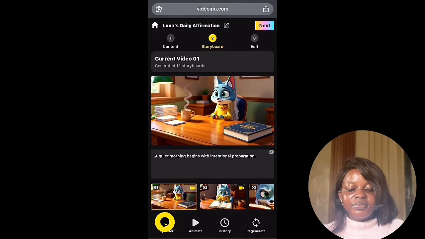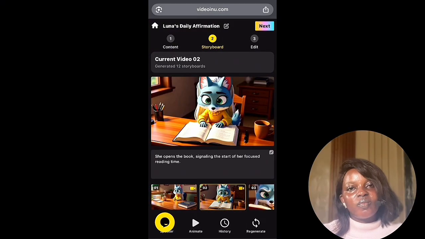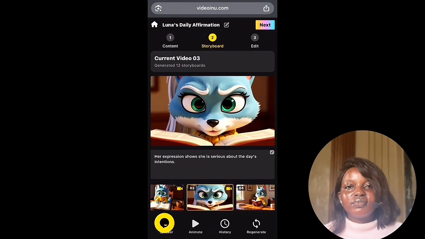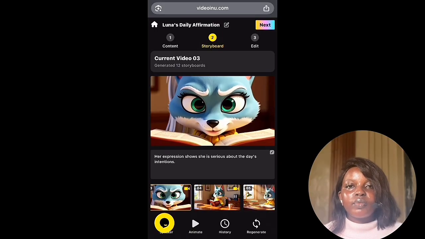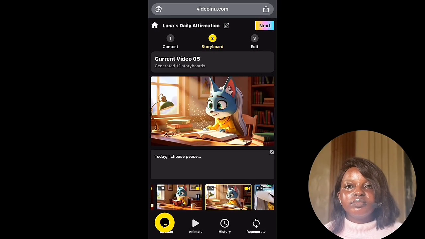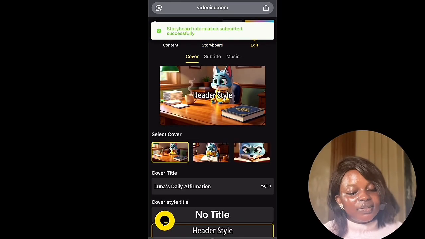A quiet morning begins with intentional preparation. She opens the book, signaling the start of her focused reading. Her expression shows she is serious about the day's intentions. This daily practice is vital for her mindset. Today, I choose peace.